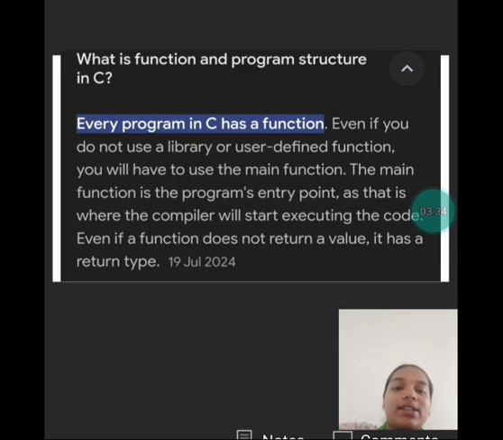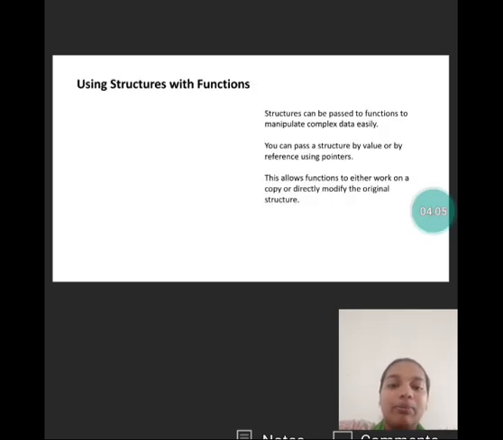Next slide. What is a function and program structure in C? Every program in C is a function. Even if you do not use a library or a user-defined function, you will have to use the main function. The main function is the programmer's entry point. As it is reached, the compiler will start executing the code. Even if a function does not return a value, it has a return type.